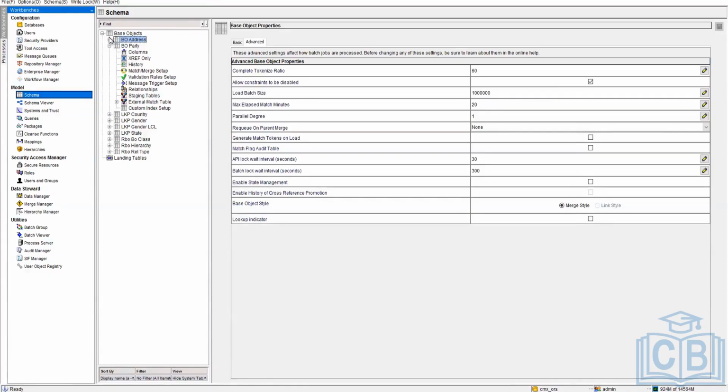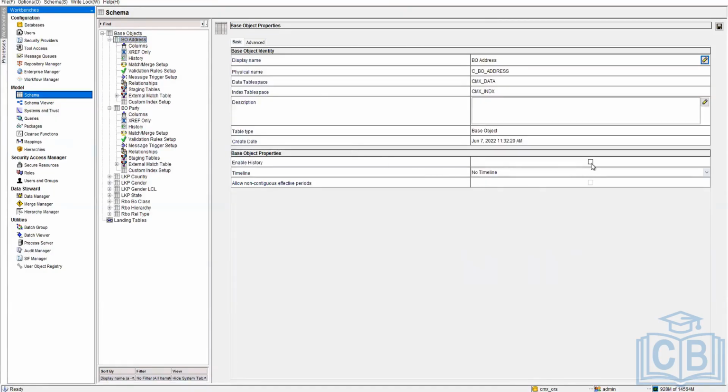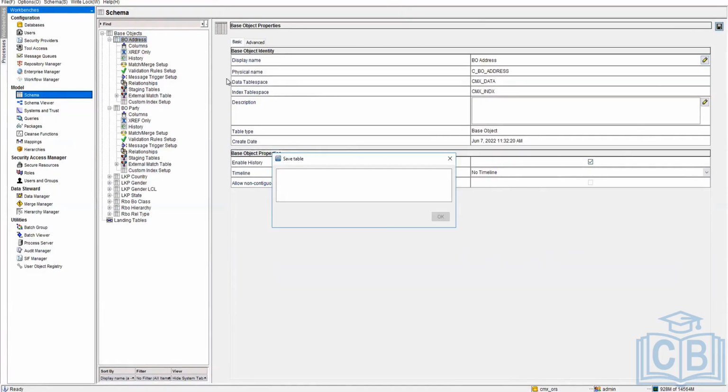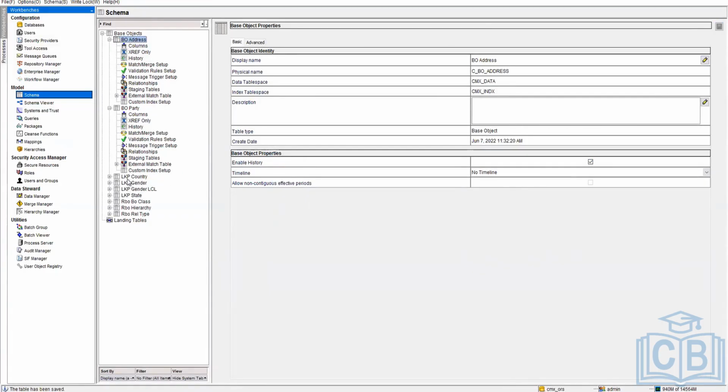This is created. We'll use the same settings which we just utilized for party. And one thing is, never utilize history for reference data unless and until the reference data needs to be updated inside MDM as well.